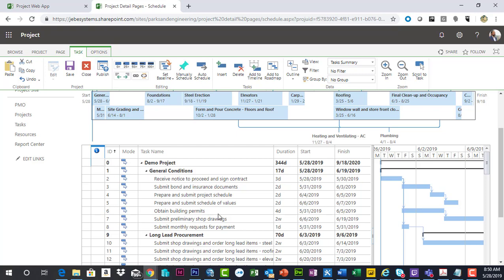So they can go in now and establish the start date, start to build their team and work with the resources. And we'll look at team building here in a moment.